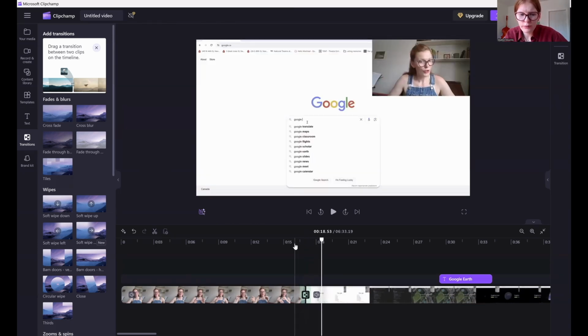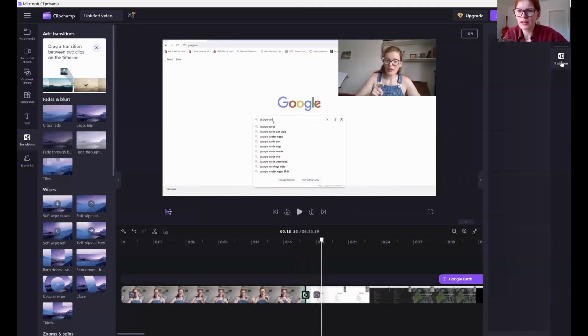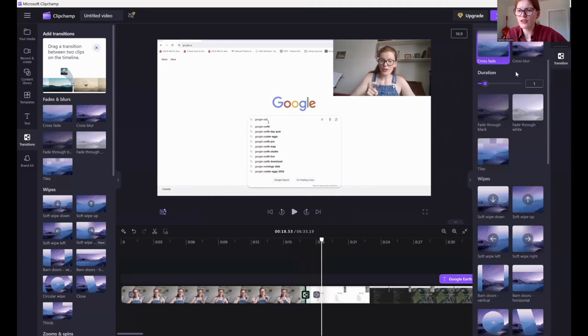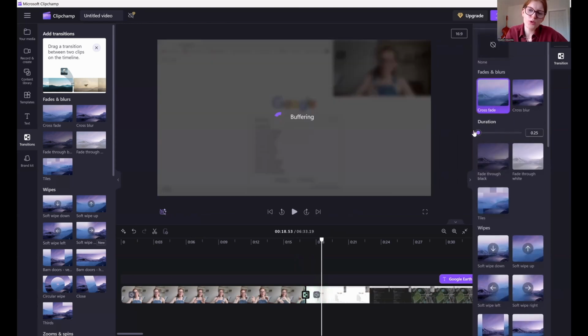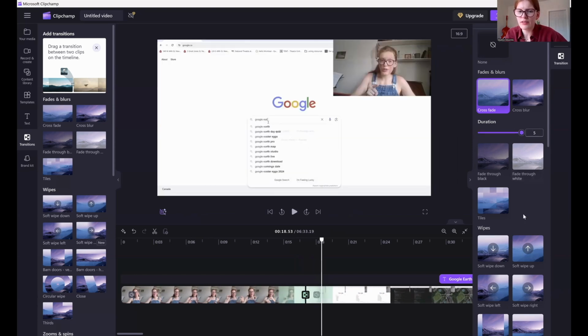So it's a slow fade, but let's say we wanted it a little bit different. We're going to go to that right-hand side, click on transition. We can change the duration. We can make it super long. We can make it super short. Let's see what it looks like super long and see how that is.